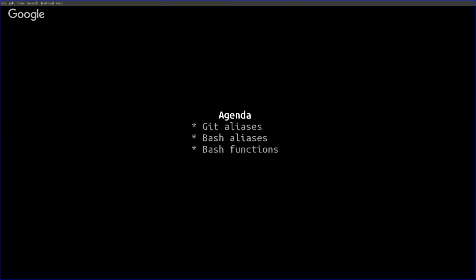So we're going to talk about some Git aliases, we're going to talk about some bash aliases, and then we're going to talk about some bash functions, and then we're going to show off a couple little utilities that can make all those things a little bit easier to use.